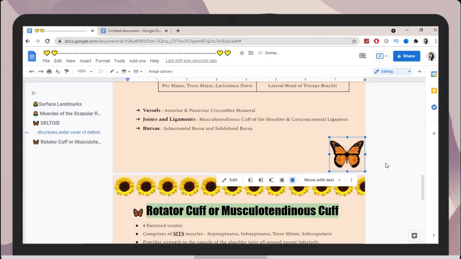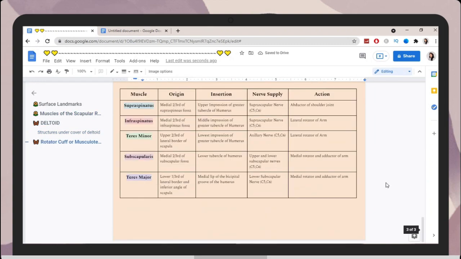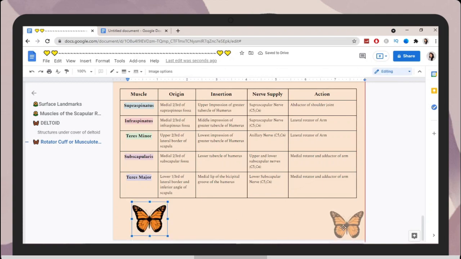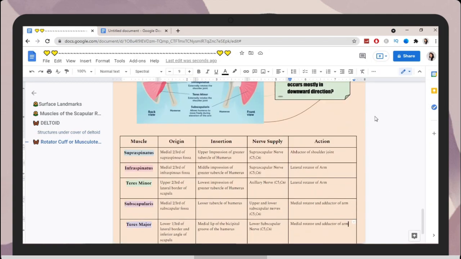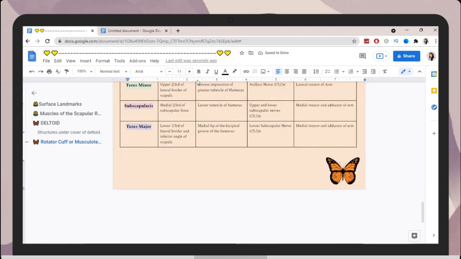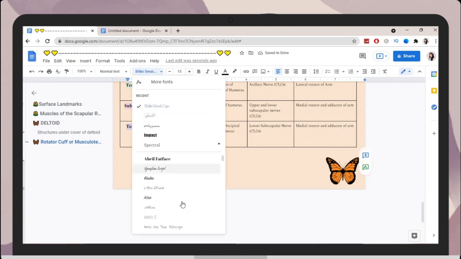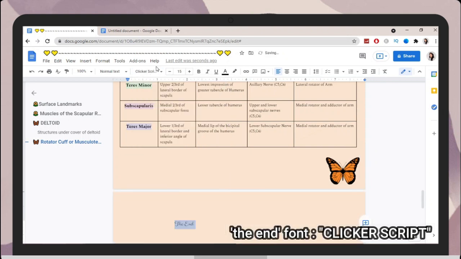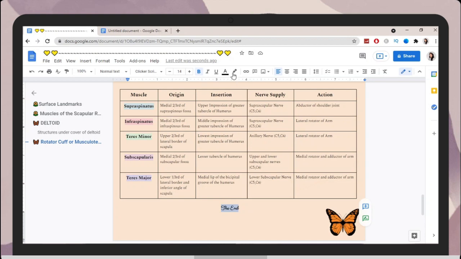Placing butterflies on every page corner. You can add a little cue the end too if you want. I have used Clicker script font. I'll mention the font names in the description box. Placing the end in the center and highlighting it with yellow.